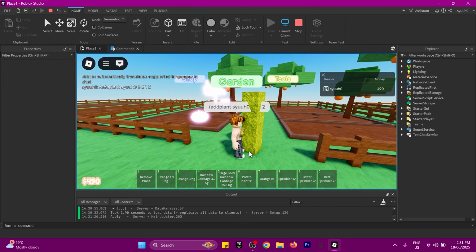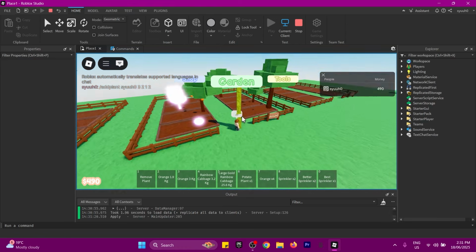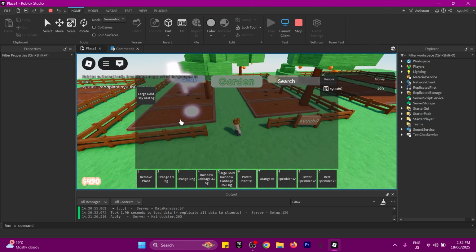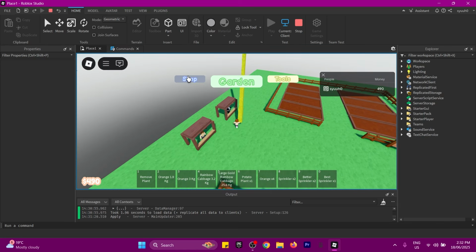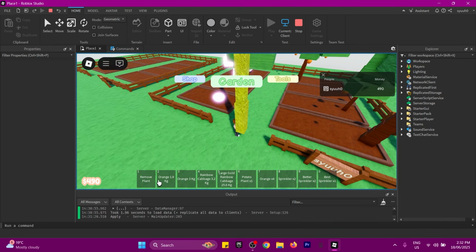And it doesn't actually have to be placed on your plot. It can be anywhere in the game. And as you can see, I collected it and it works. But let's see how much it's worth. Okay, only 4,000, but yeah.